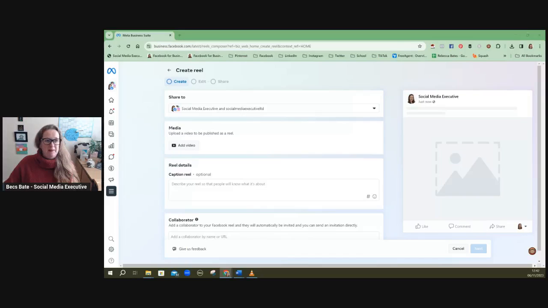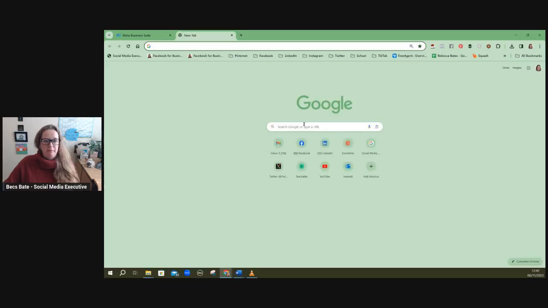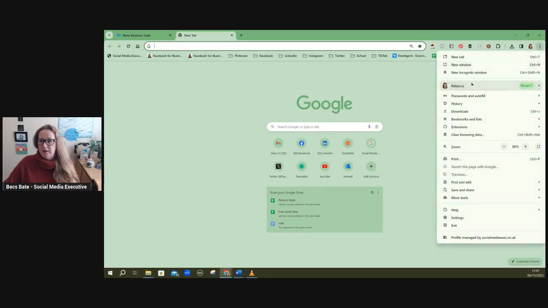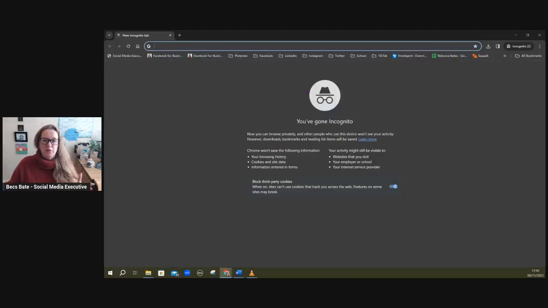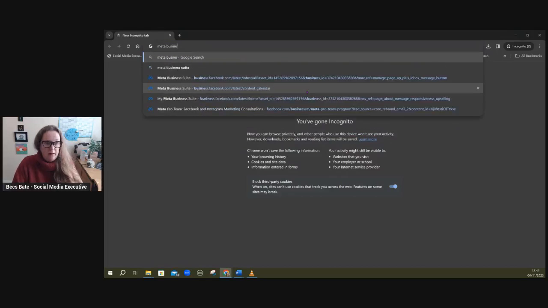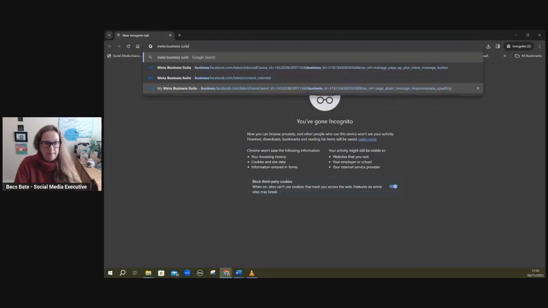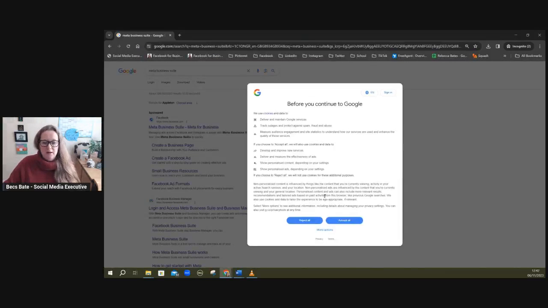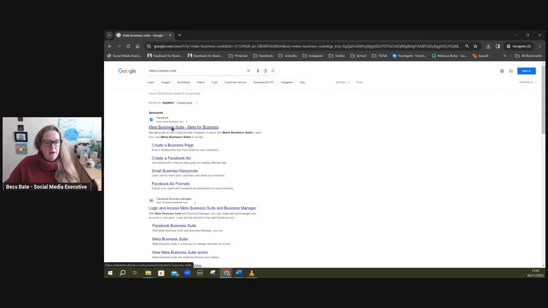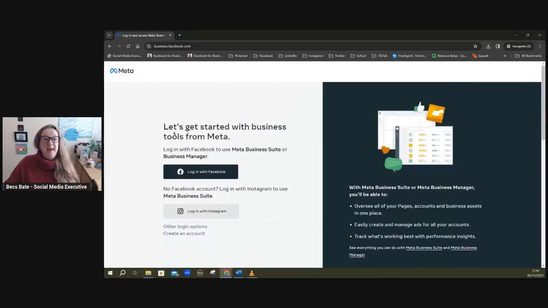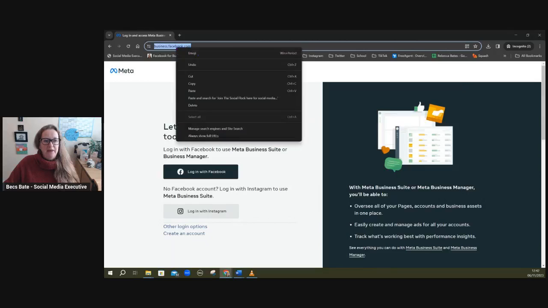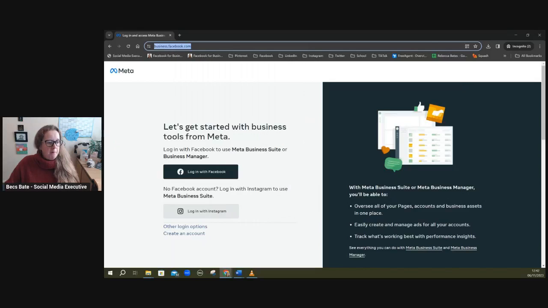To get into Meta Business Suite, let me go into incognito, and I'll show you what you need to do. All you need to do is go into the search bar and type in Meta Business Suite, because this is what we're going to be using today. Search for that, and then click on the business Facebook one, log in and access Meta Business Suite. It's going to take you to this. I'm going to put the link in the chat so that you've got that.